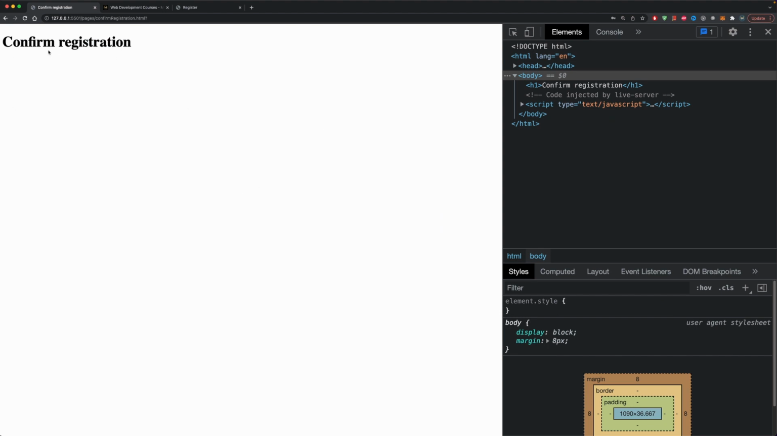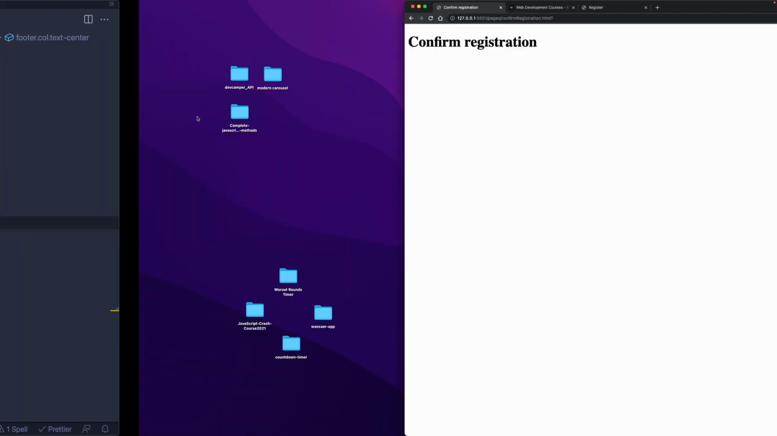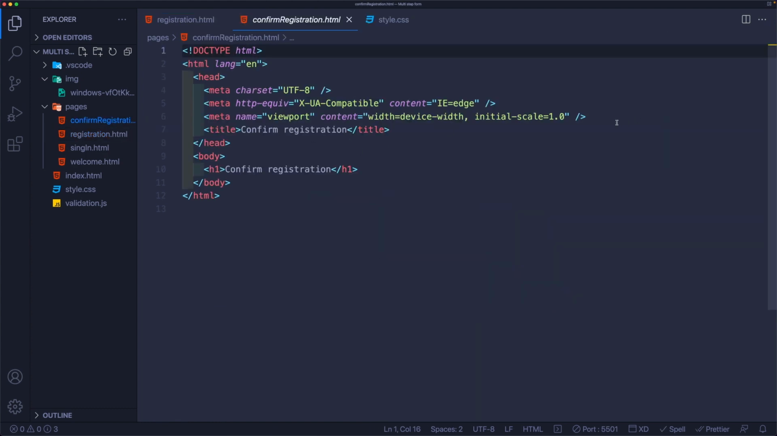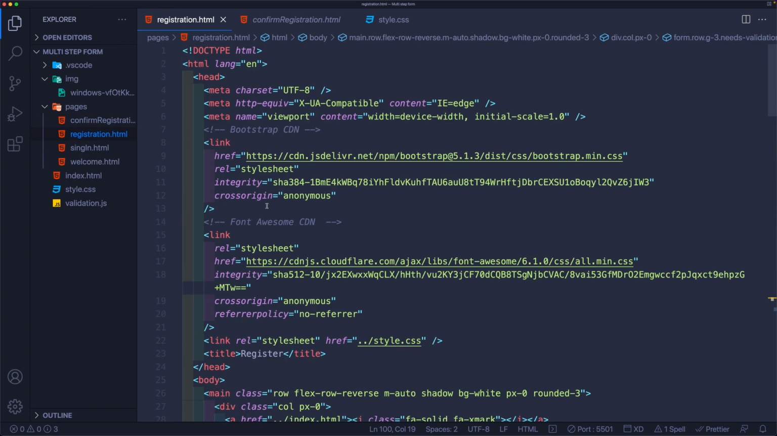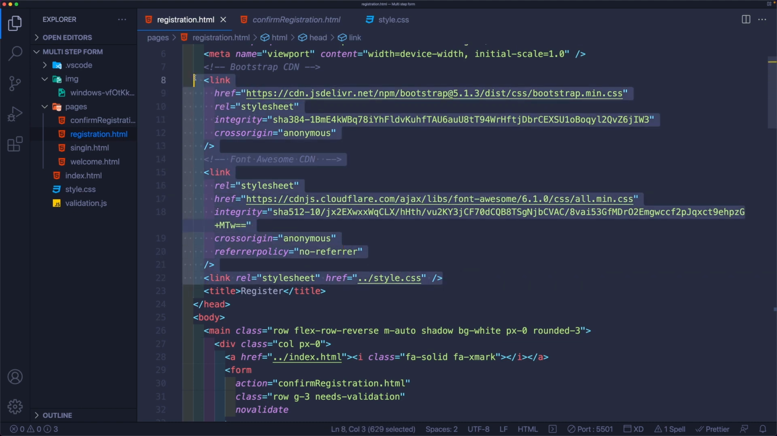Now, let's take care of this part. Let's take care of the confirmation page next up. Let's remain within our confirmation page, and up here we need to include everything that we included in our registration. So before our title, if I go right above the title and start copying until Bootstrap, until this comment.